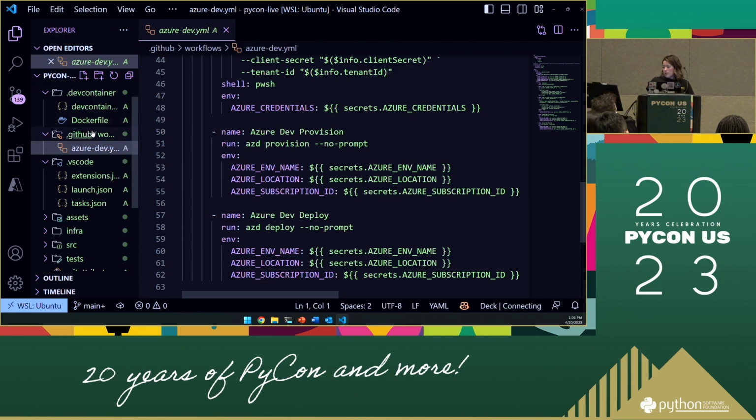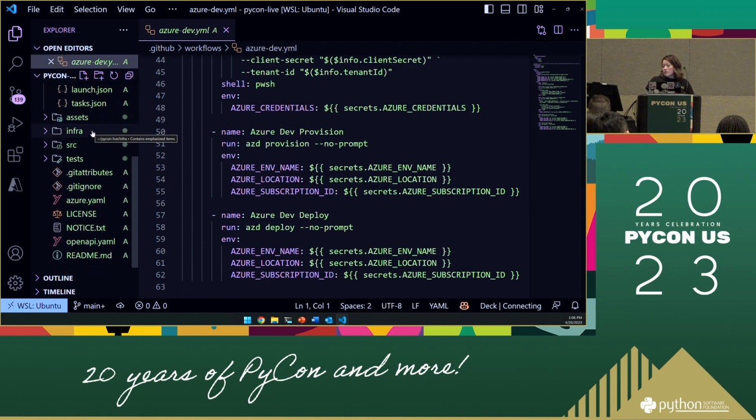So yeah, that's pretty much the template structure. We're going to get to doing fun stuff now.